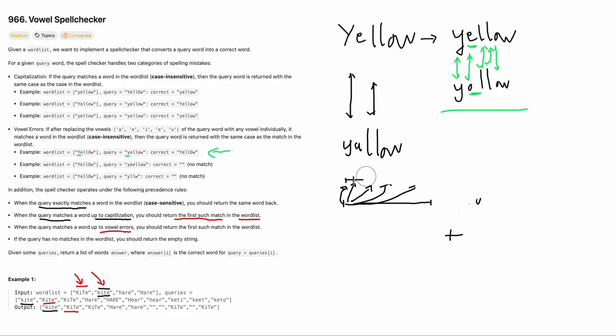Okay, so let's solve this problem. What if I replace all of these? Because we do not care about the vowels, since if they have a vowel, they are the same. So why don't we just use a special character to replace all of the vowels?